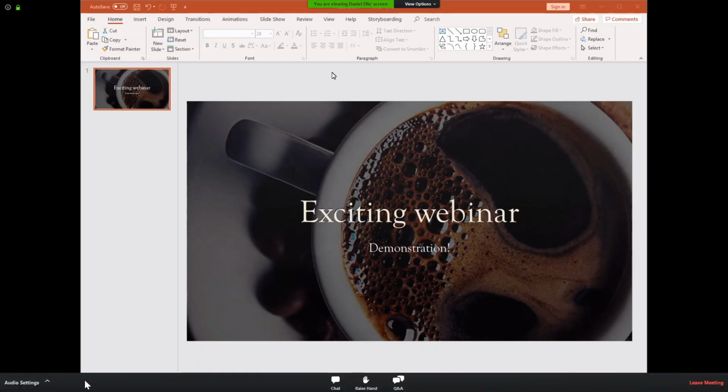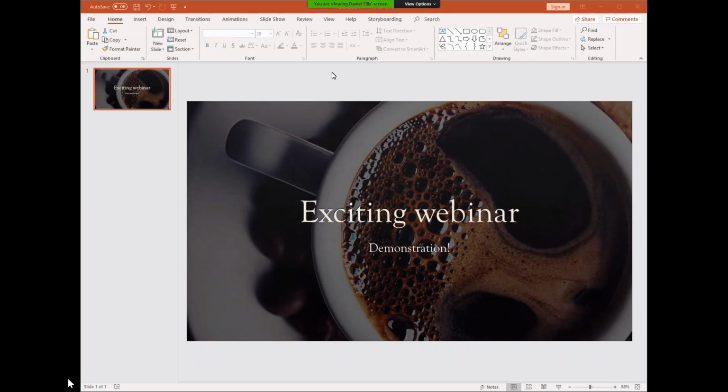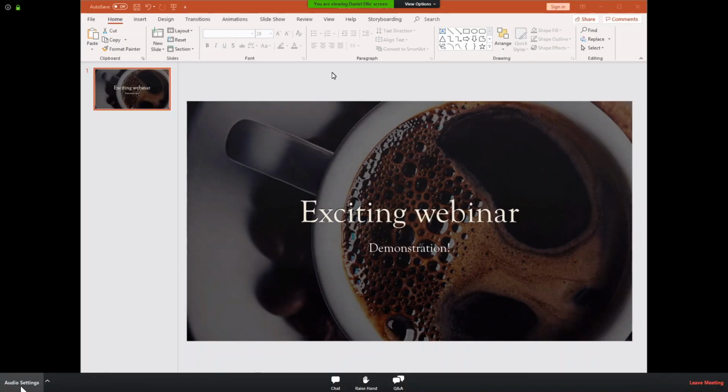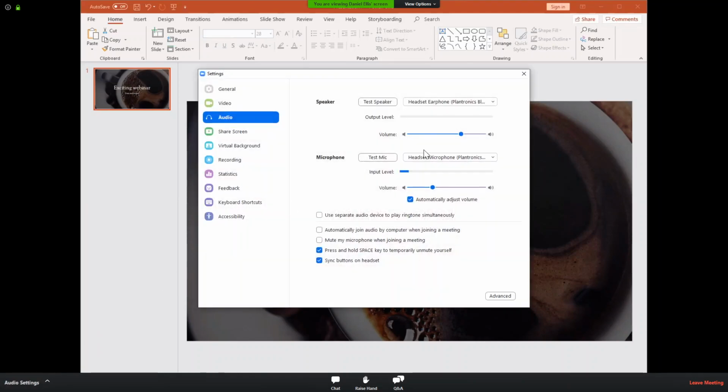If while you're in the presentation you're having trouble hearing, bear with it. It may be the presenter having trouble with their microphone. That's not uncommon. However, if you are having trouble hearing, there is an audio settings button in the bottom left-hand corner. It brings up the same menu you saw earlier.